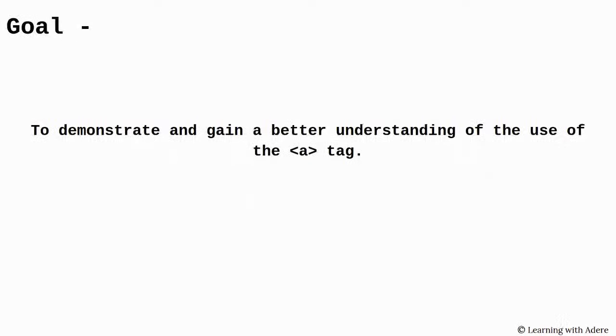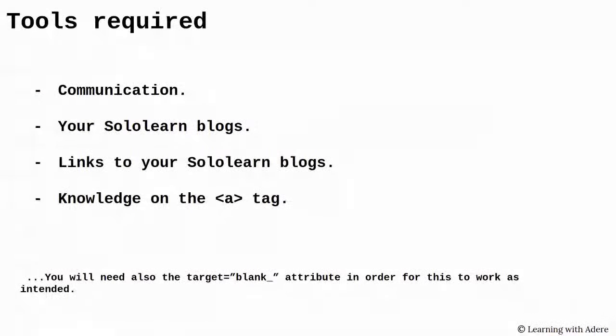Okay, so the goal for this challenge is just to demonstrate and gain a better understanding of the use of the A tag. So we need, of course, communication skills. We need knowledge of the A tag. We're actually going to need our SoloLearn blogs. It's all right if you don't have your blog.